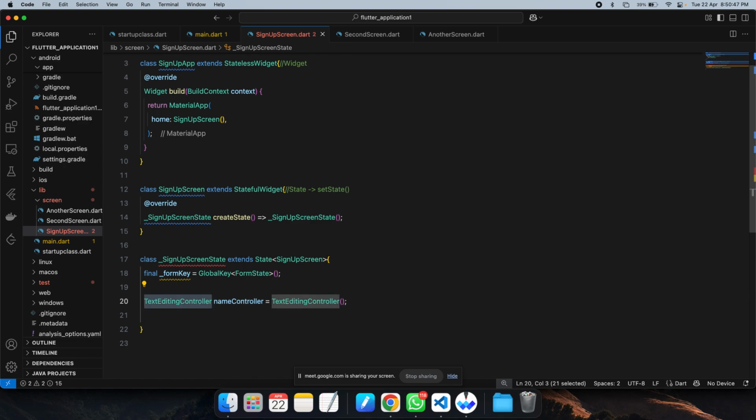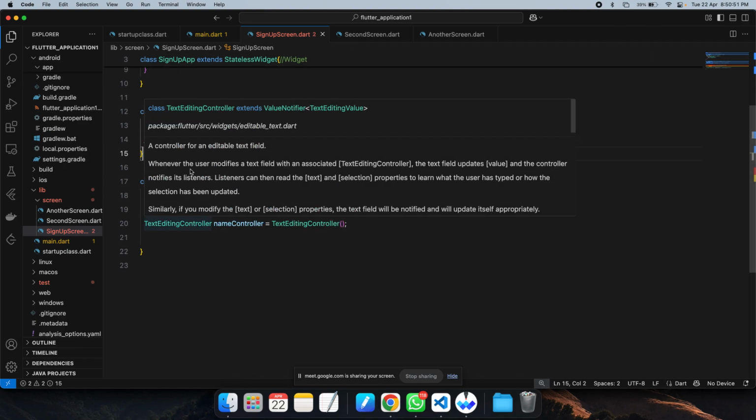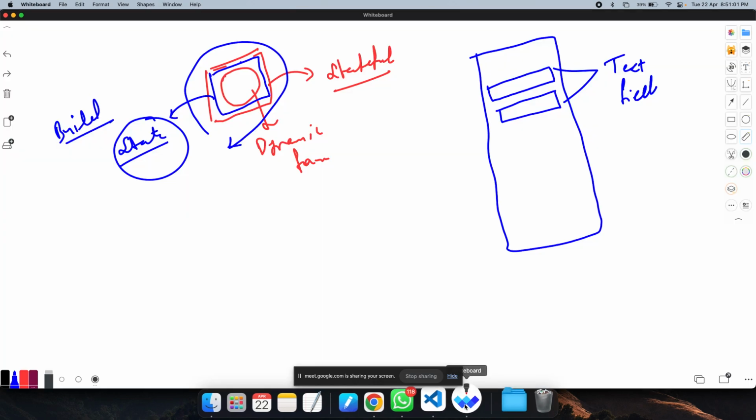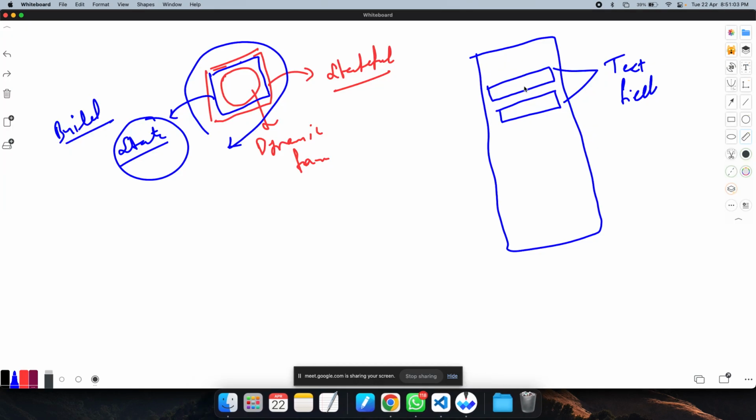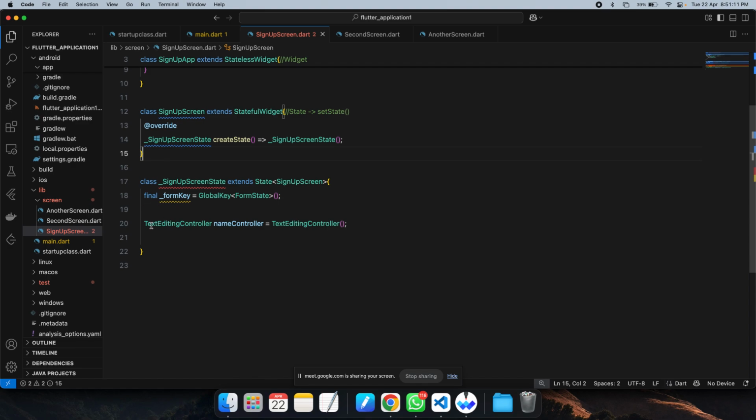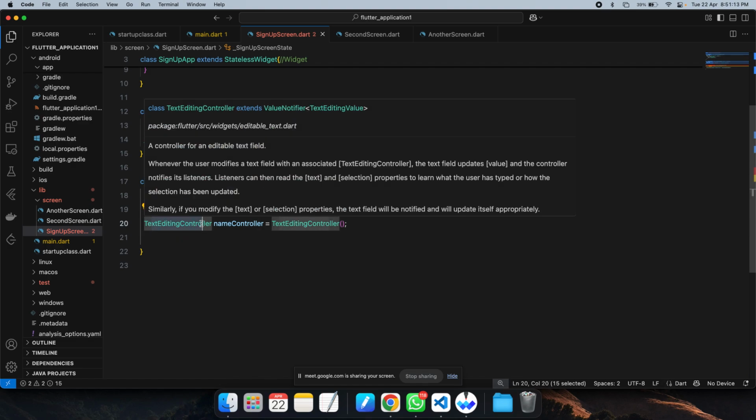into this class. Okay, so let's suppose if I hover over this, you will find out that it's a controller for an editable text field. Okay, whatever text field we are going to build, whatever operations we need to do will be handled by this TextEditingController. Okay, any doubt?